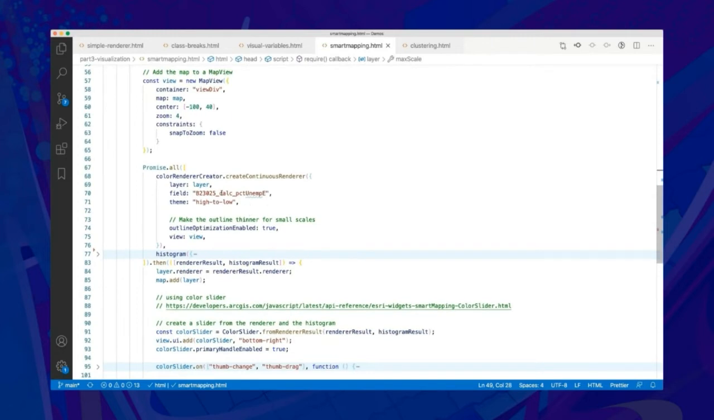Next, down here is where the magic happens, the smart mapping magic. We're using this color renderer creator to create a continuous renderer. So that will be similar to the visual variables continuous color ramp that we had. All we have to do is provide the layer, the field that we want to visualize, in this case % unemployed, the theme, in this case high to low, and the view. And then we're also setting outline optimization enabled to true to make the outline thinner for smaller scales.